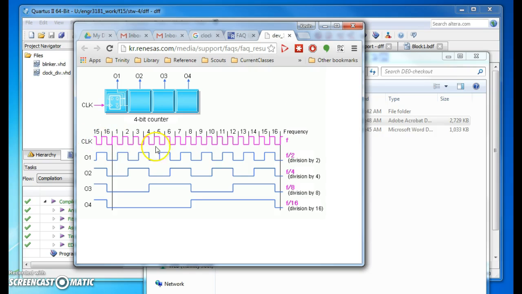So if I'm driving a 4-bit counter with a clock, you can see that looking at the least significant bit of this counter, it's half the speed of the original clock. So that's called frequency division. The next bit is f divided by 4, then 8, then 16, and it goes down by powers of 2.